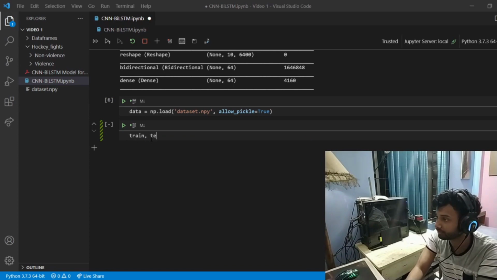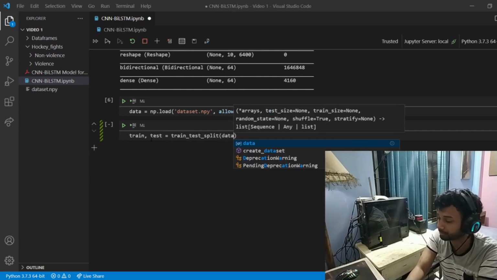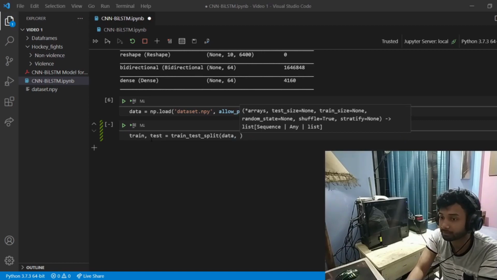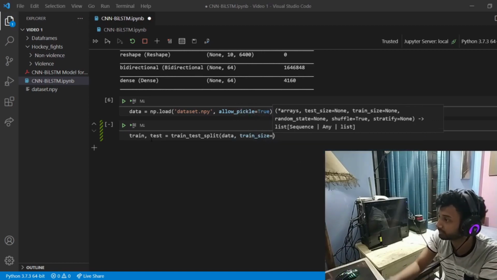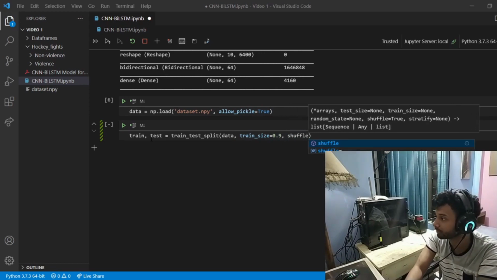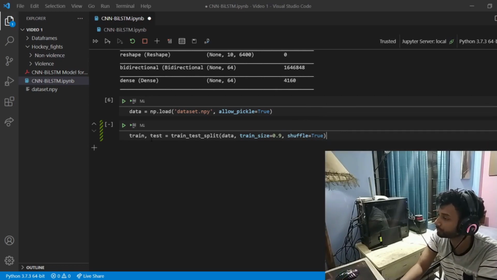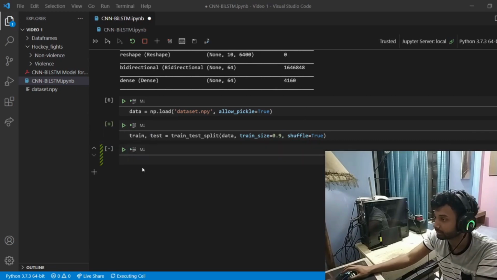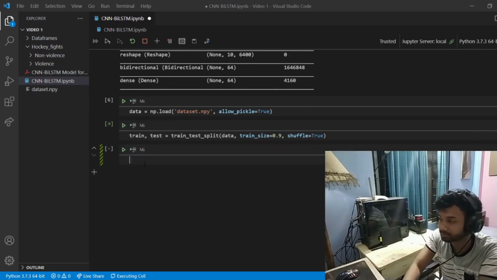Okay, never mind then. Now we will do the train test split. We're gonna specify the train and the test, which will equal the train test split. Gonna give the parameters as data. I'm gonna specify the train size as 0.9, and of course I'm gonna specify shuffle to be true. It is shuffled, but I'm gonna reshuffle it.